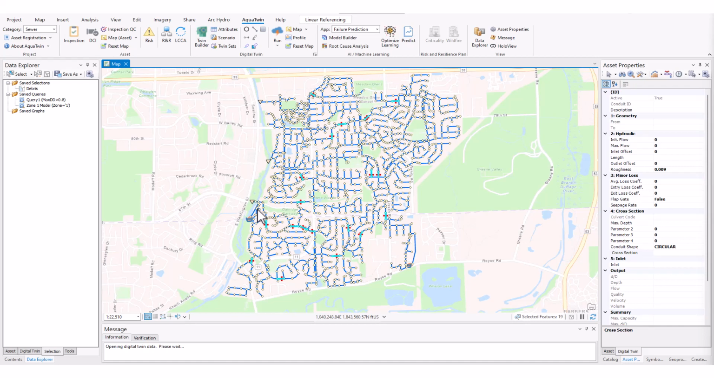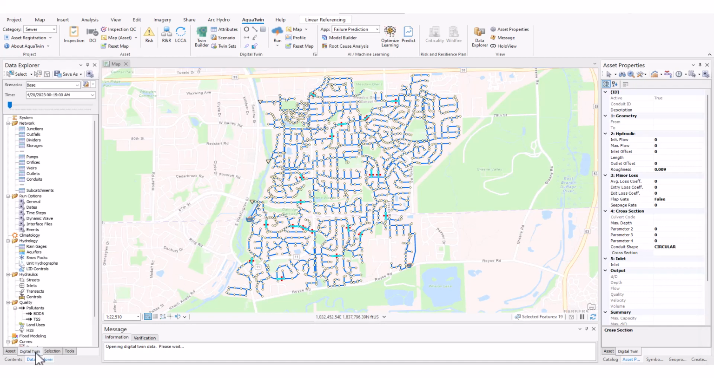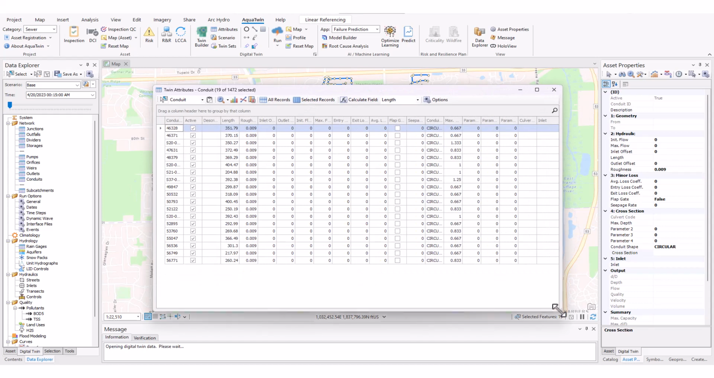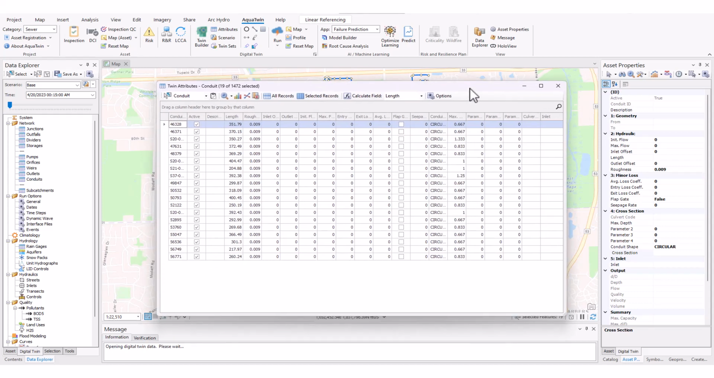One final way you can take advantage of saved selections is if you find yourself looking at the input or output data of the same set of assets. What you can do is come down here to the Digital Twin tab, and if you open up your twin table for the selected assets, you'll notice that only what's selected is showing up in these tables. So if you have a saved selection of those assets where you like to view the data, you can simply run that saved selection, open the table, and the only thing that's going to be shown in the table is what is selected.